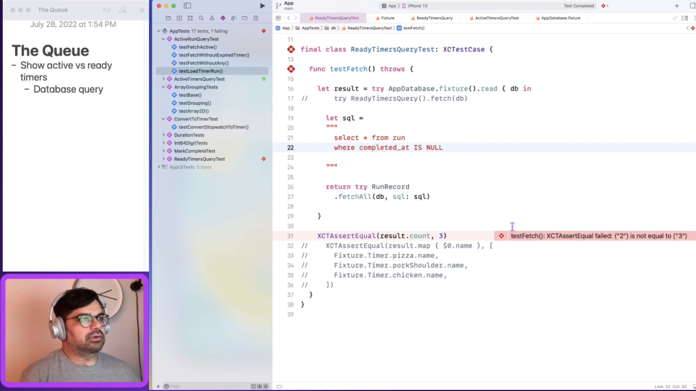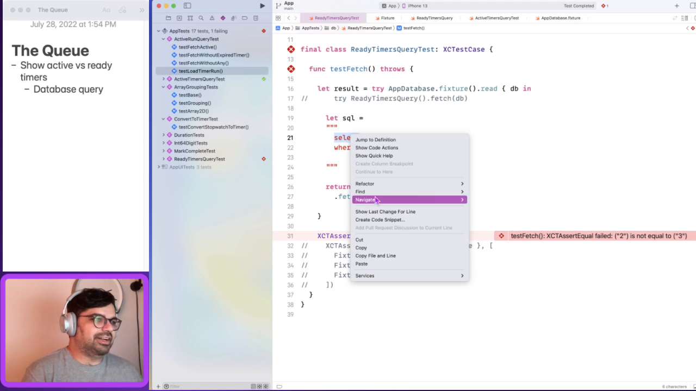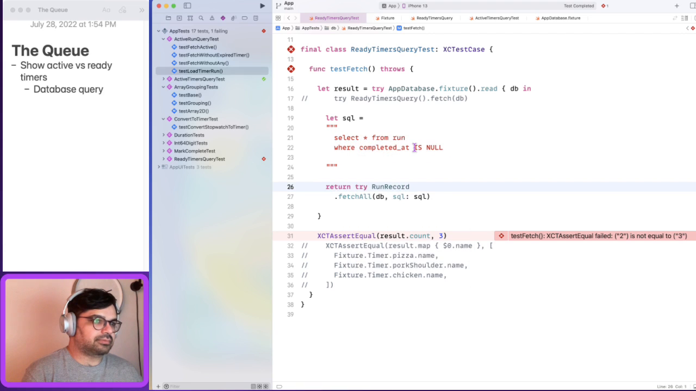Oh my god, there we go. Okay, so yeah, I guess that's what I was doing wrong. It's IS NULL, not equals null.